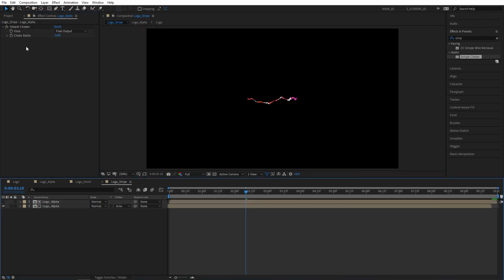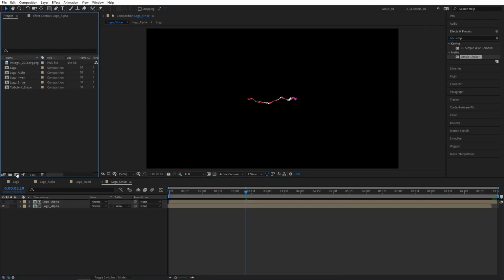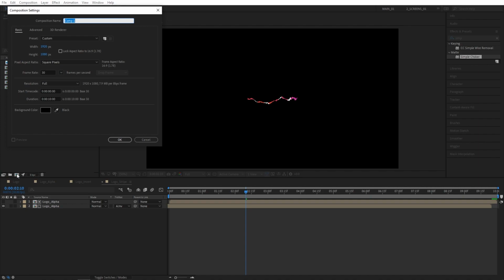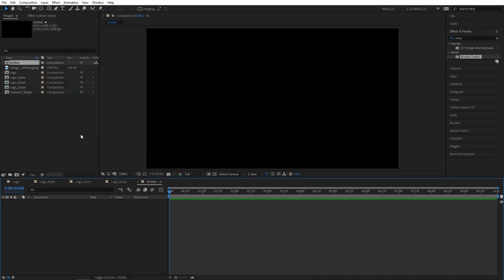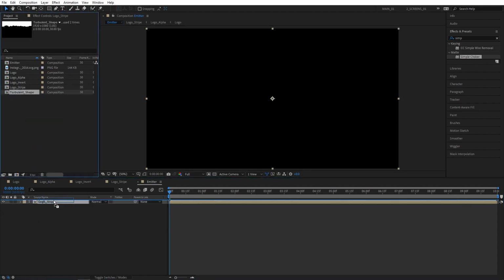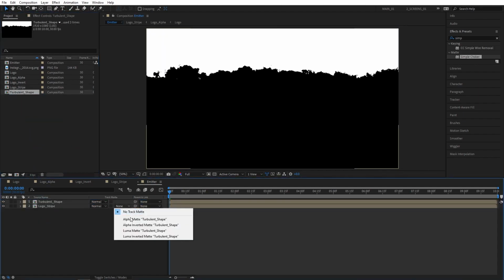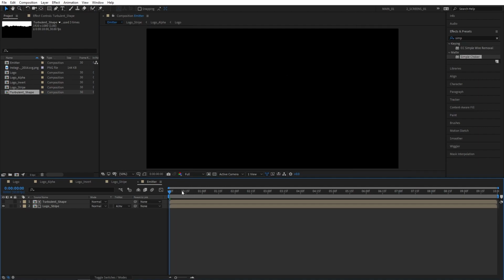Let's go back to the project space once again, create another composition and call this one emitter. Click OK. Drag the logo stripe composition we've just created and also drag the turbulent shape above it. Set track matte of the logo stripe to alpha inverted matte. This is done so that the particles stop emitting after some time, otherwise they'll keep emitting on the sides and of course you don't want that.